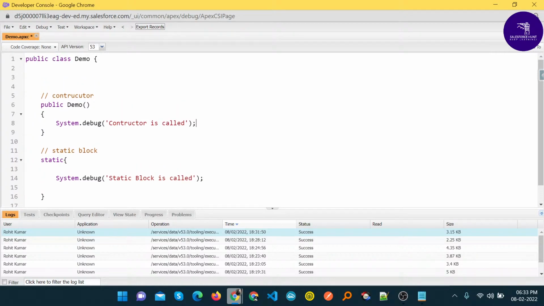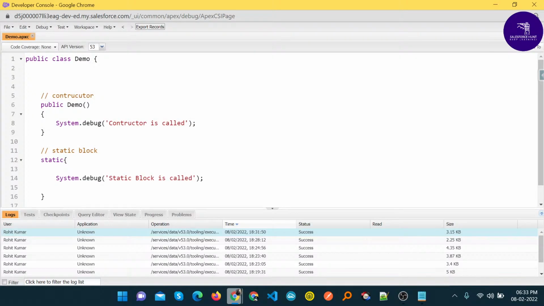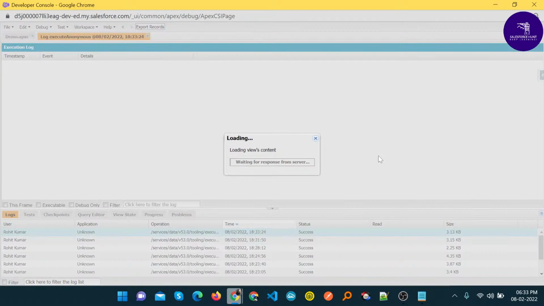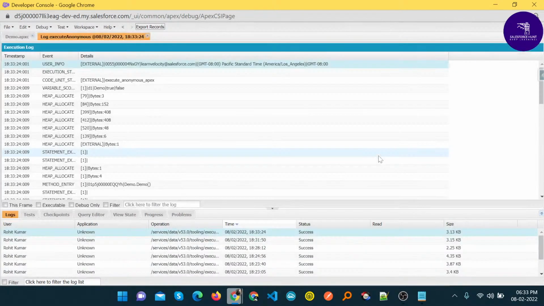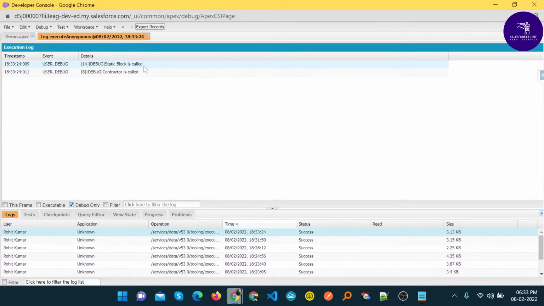Okay, so just save this, and now it's time to execute this class. How do we execute this class? Let me show you here. Just press Ctrl and click on this execute button, and now you can see the static block is always the first block of the class and it always executes first. Just click on debug only here, and now you can see static block is called and constructor is called. So always remember, the static block is called first.